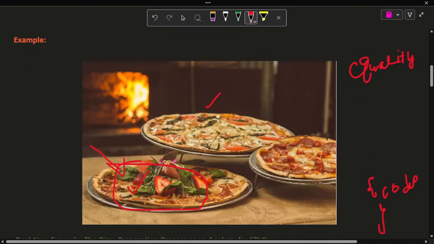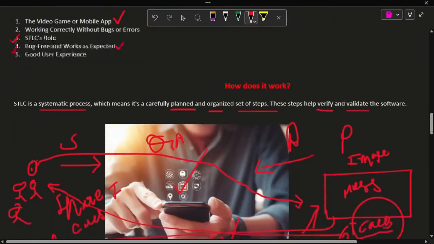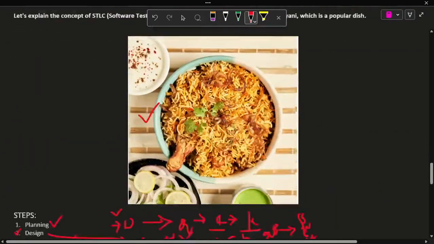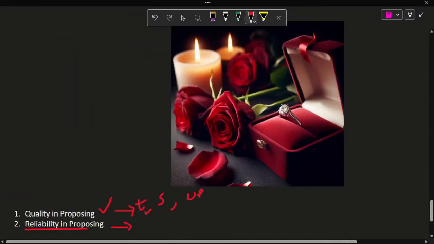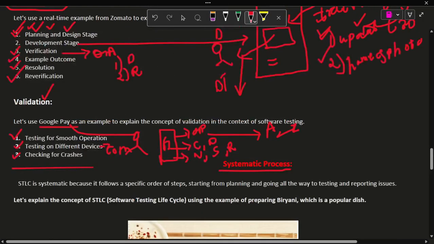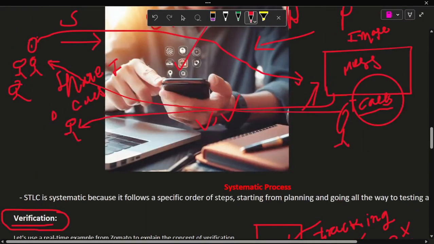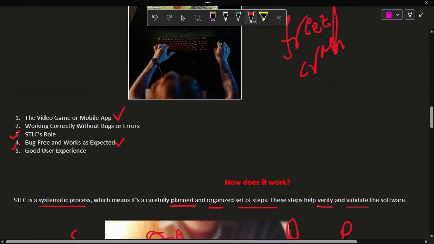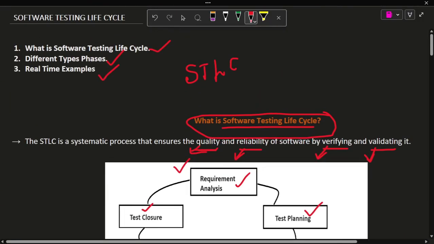I told the pizza example, game example, smartphone example, biryani example and love proposing example. In each example, I discussed different types of words, very important keywords in the software testing lifecycle definition.